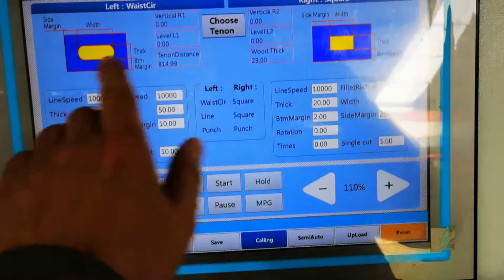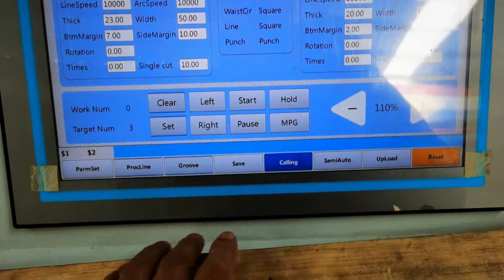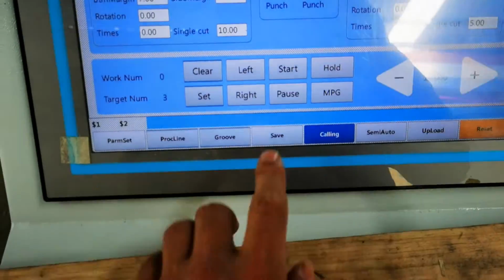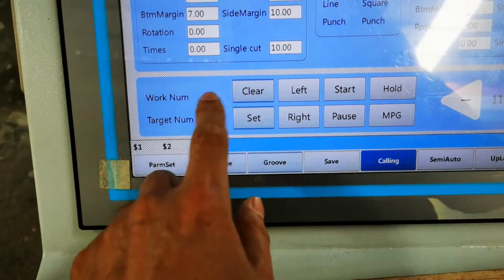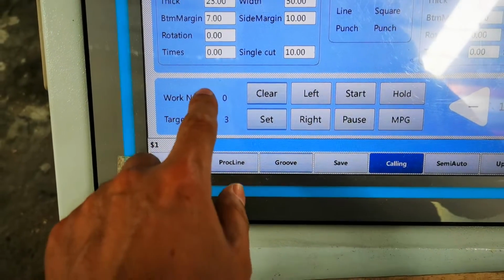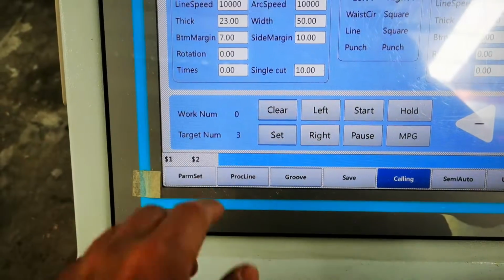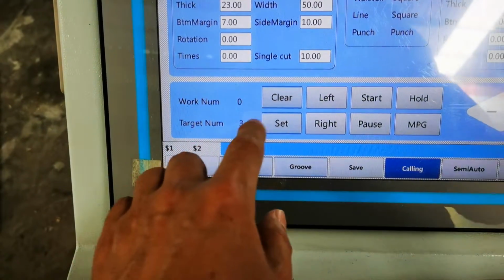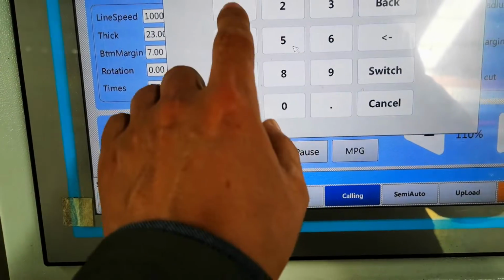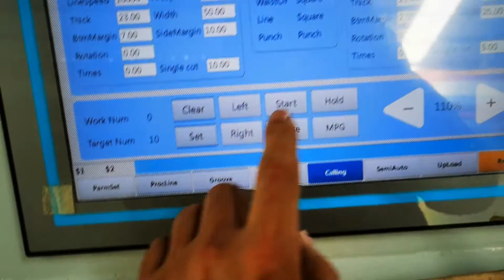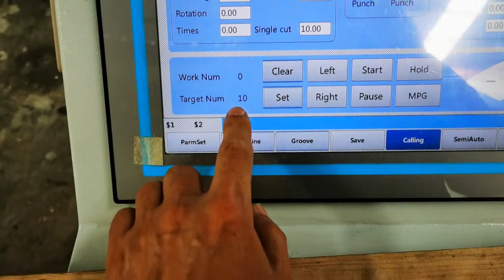After we set up every data, then we will do the test production. Here, I will show this window. See, the clear button is for the workpiece number. That means how many products we have already produced. This is the target number. For example, I want to produce 10 pieces. Okay, now it's changed to 10 pieces.